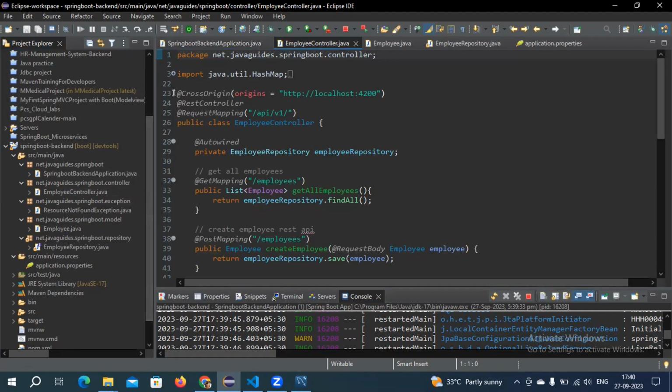In employee controller, we need to use the CrossOrigin annotation. So what can you tell? What is the CrossOrigin annotation? What is the work of this CrossOrigin? Can you tell what is the function of the CrossOrigin? Sir, CrossOrigin is actually for connecting the front end to the back end. That's why we need to use CrossOrigin. This is a very important interview question also. Suppose the interviewer asks you what is the function of the CrossOrigin?